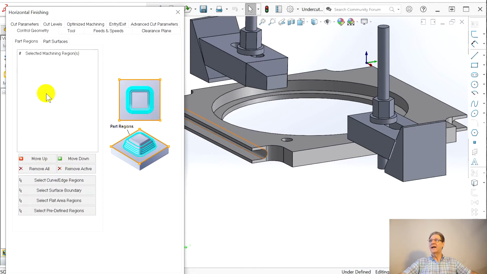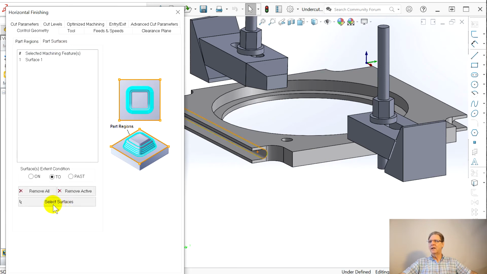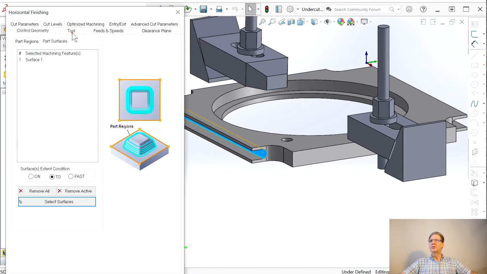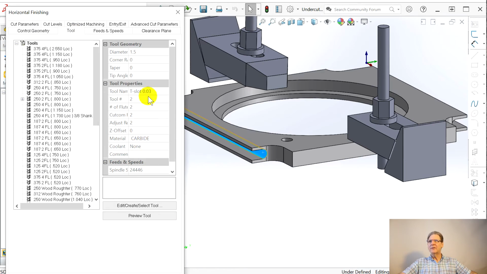This is further than I got last time. Part surfaces. Remove all, select surface, just this guy. Okay? Oh, come on. Getting excited. Tool, I wanted a narrow tool. Yeah, a 30,000th thick, because I want it to do multiple slices and go down.